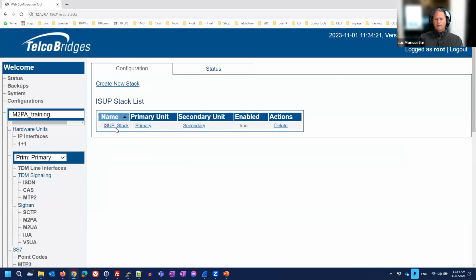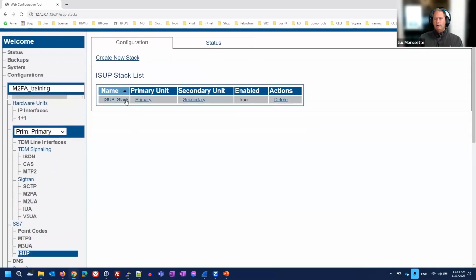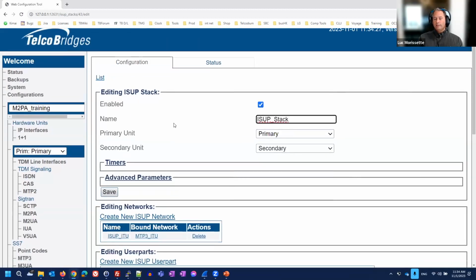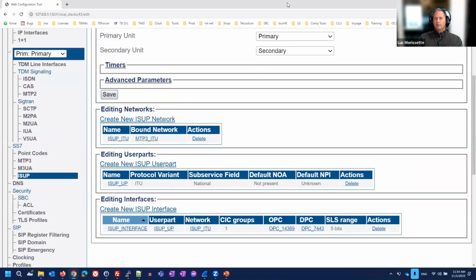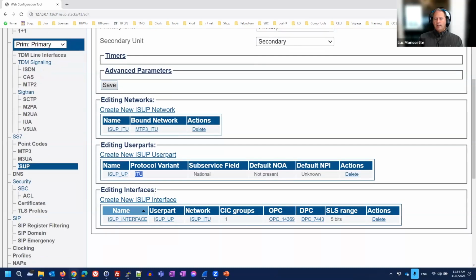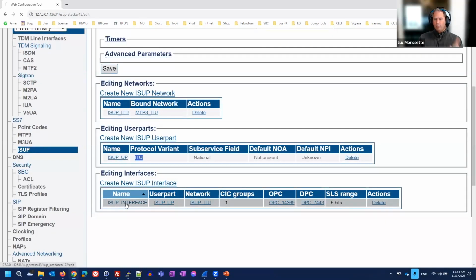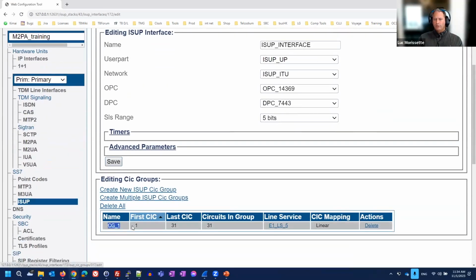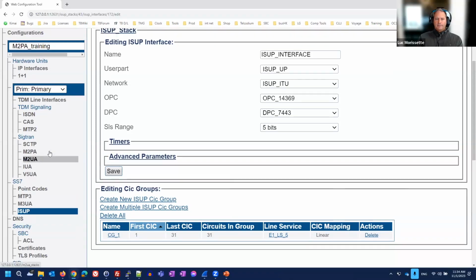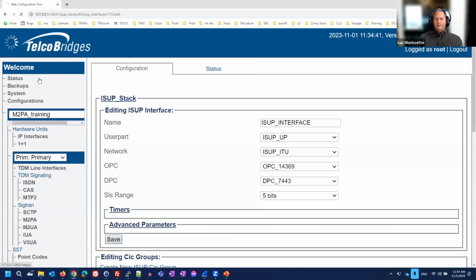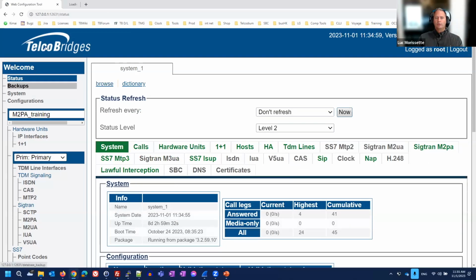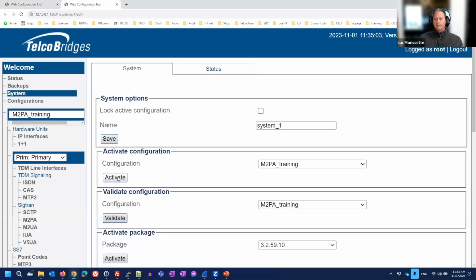I needed also to configure my ISUP connection here, because I want to terminate this ISUP traffic. There's not much here. I have the upper layers here, ISUP ITU, ITU variant, and then my circuit group here. So I have one interface going, and I have one circuit group, which is my E1 that is here. You see, I have one E1 configured in the system. So if I go back to the status here. Once it's configured, I will want to go here in system and activate this configuration.